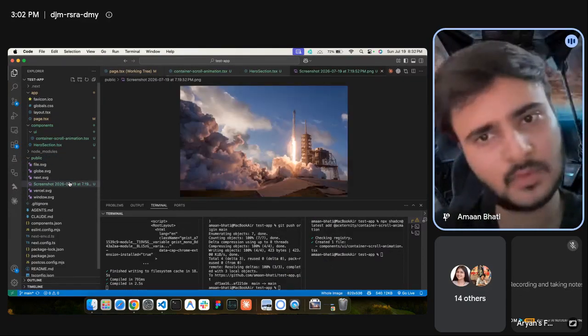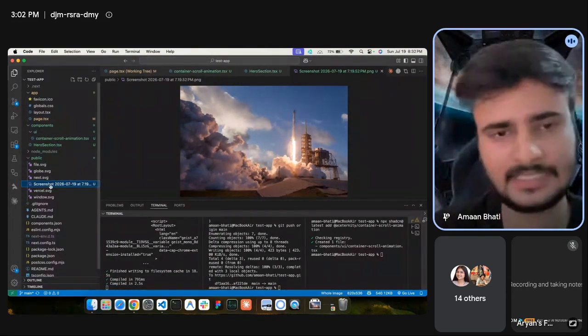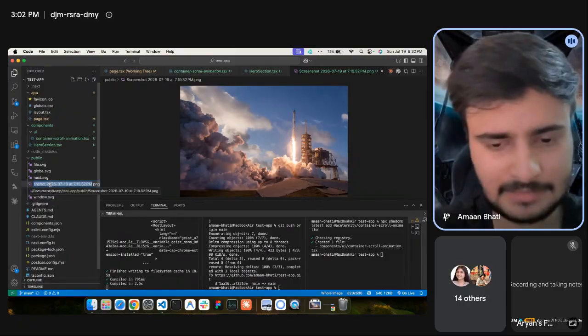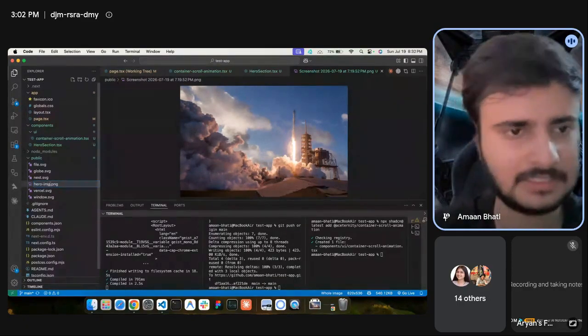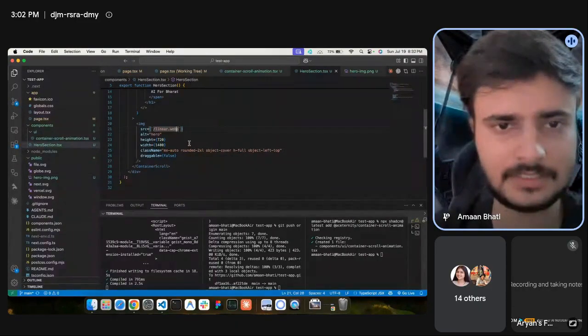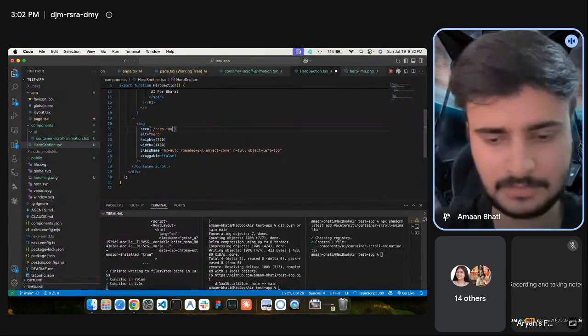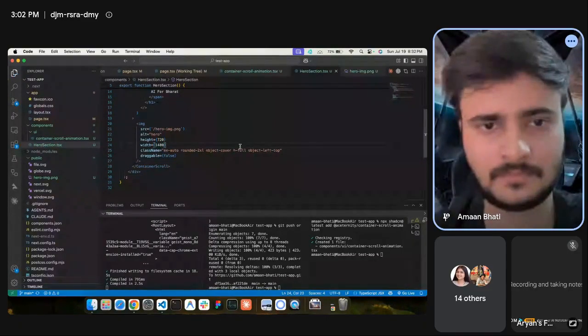The public folder is the folder where you have all the assets, be it the images, the videos, or the icons. Everything is put here. Let's just say I name it hero img.png. Cool. So now I'll change this image here to hero img.png and I'll save it.